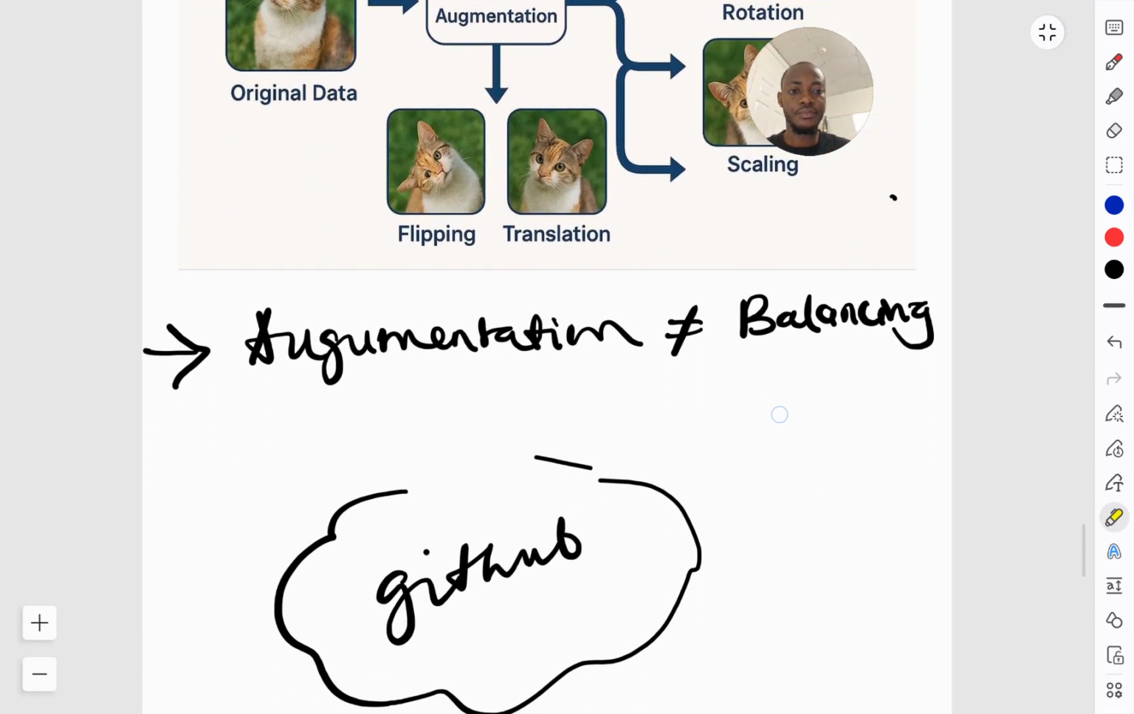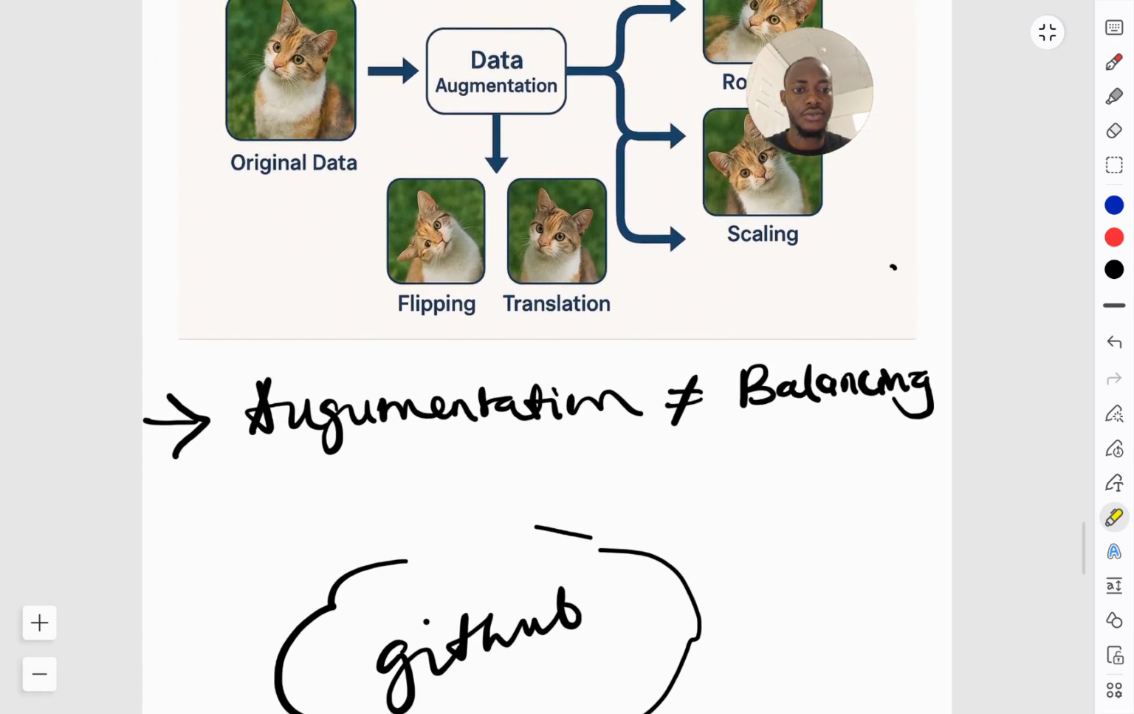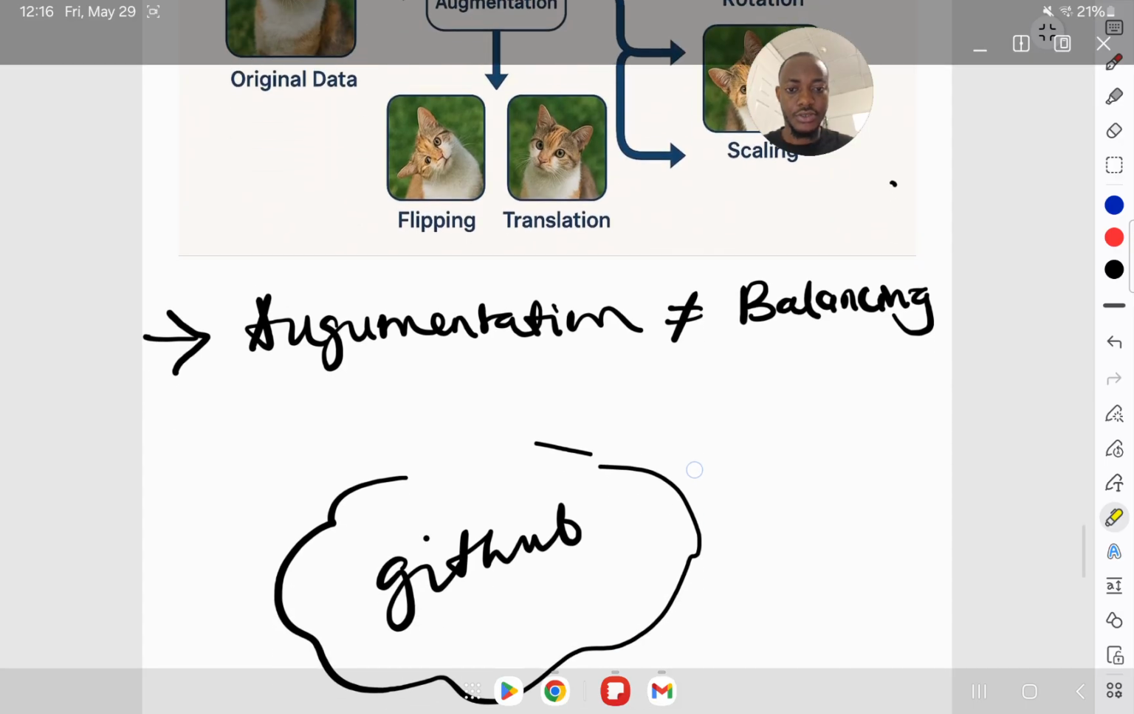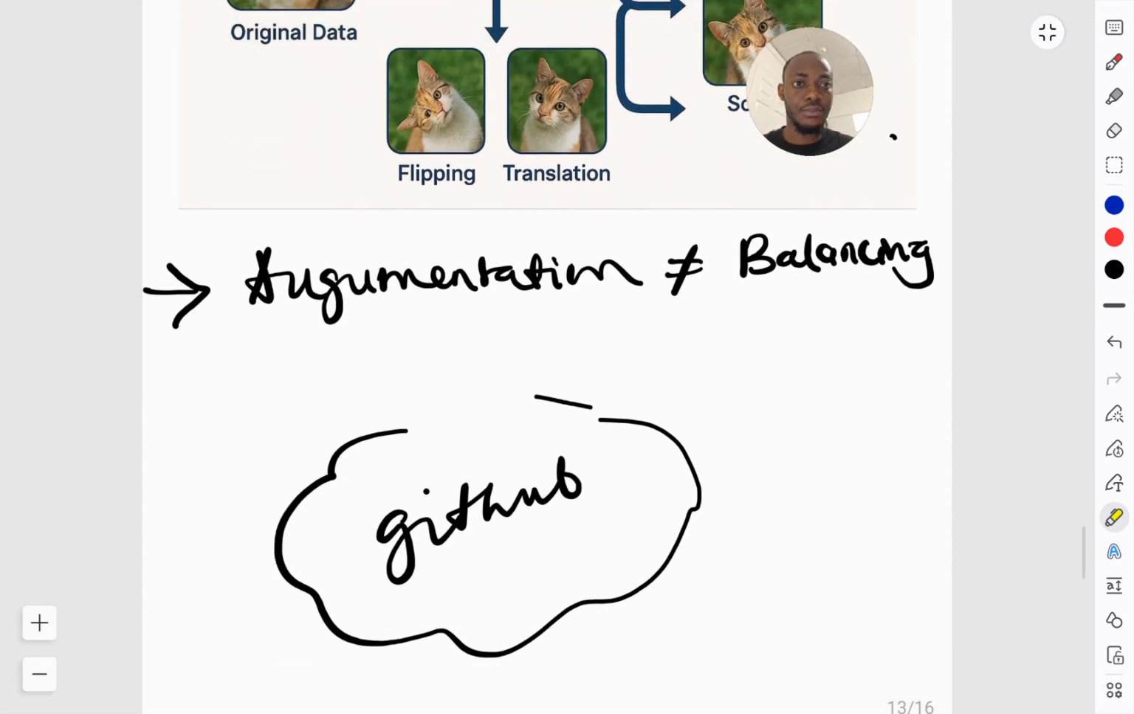Okay, so augmentation also is not balancing. Some people talk about balanced or imbalanced data sets. Augmentation comes first and is a step towards data balancing. This one comes first, and then this one comes eventually. Through augmentation, you'll be able to balance your imbalanced data set. So let's look at this GitHub repository to understand some examples of data augmentation.